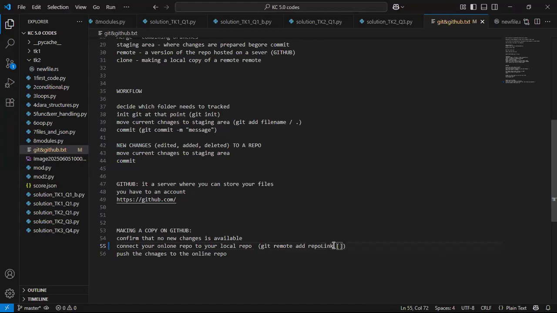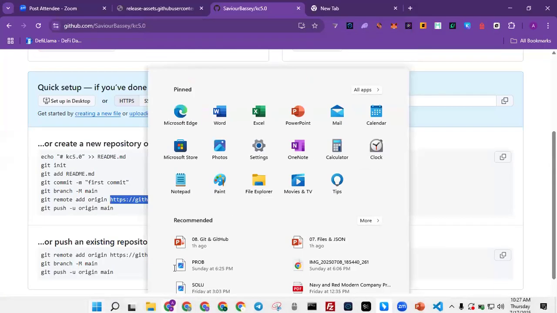So the format is https://github.com/your-username/your-repo-name.git. That is the format of all your GitHub repos: github.com, your username, then your repo name, .git. In this case, this is mine.